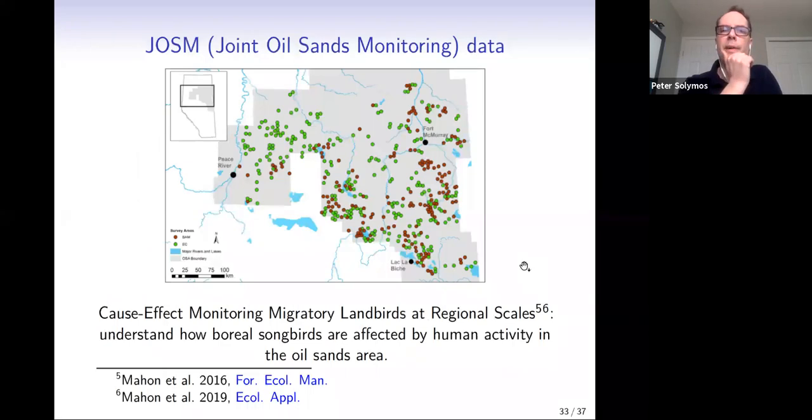So a little bit about the data set that we are going to use, or the first data set that we are going to use. This was collected under the Joint Oil Sands Monitoring Program, and this is an area within Alberta. This is Fort McMurray, and the green shading indicates the oil sands monitoring program. And then the dots are just the point count locations. So this is where the data is coming from. It's quite a large area.